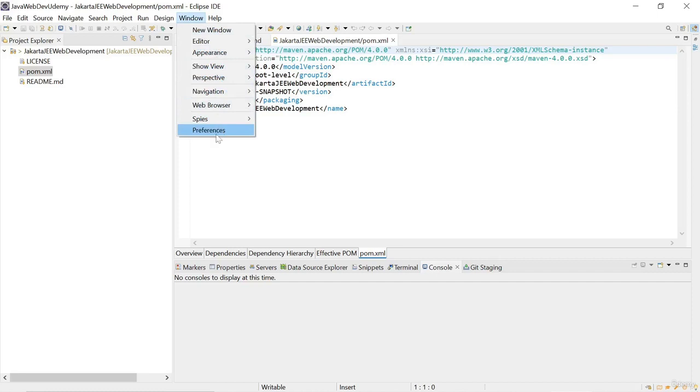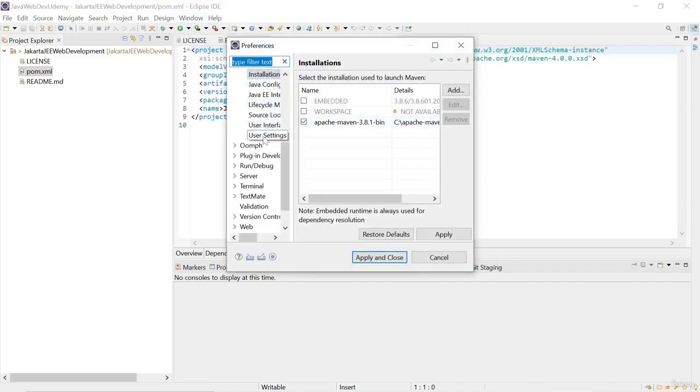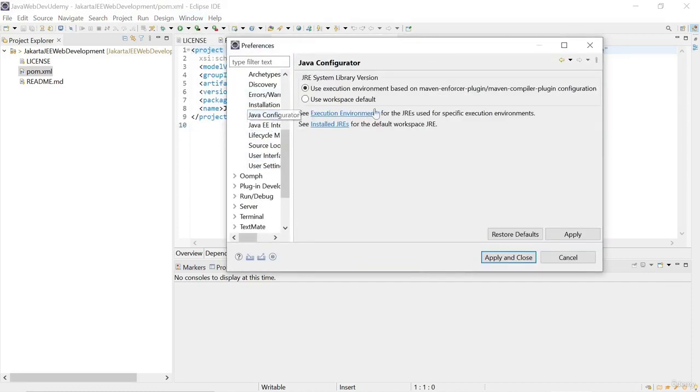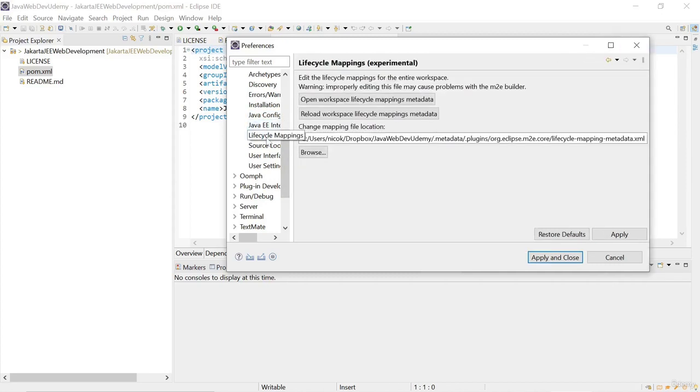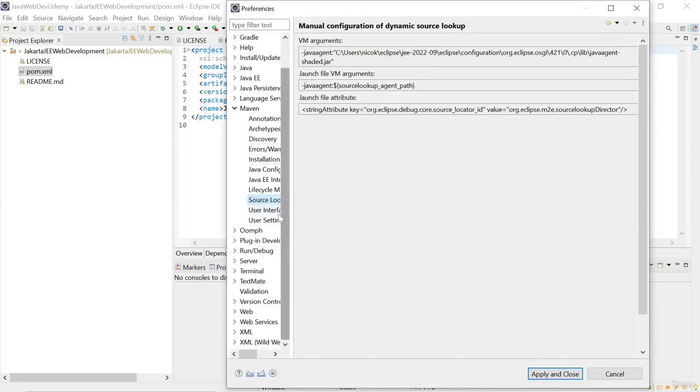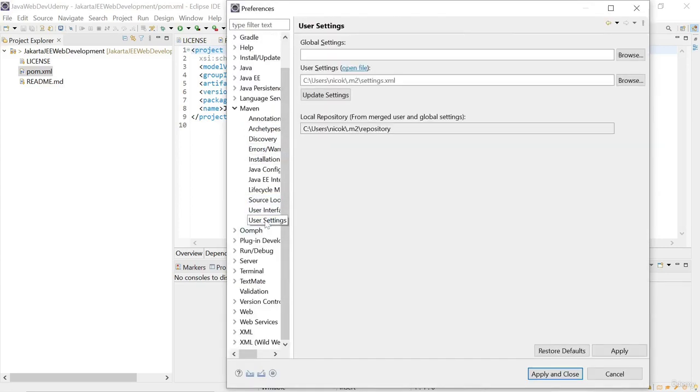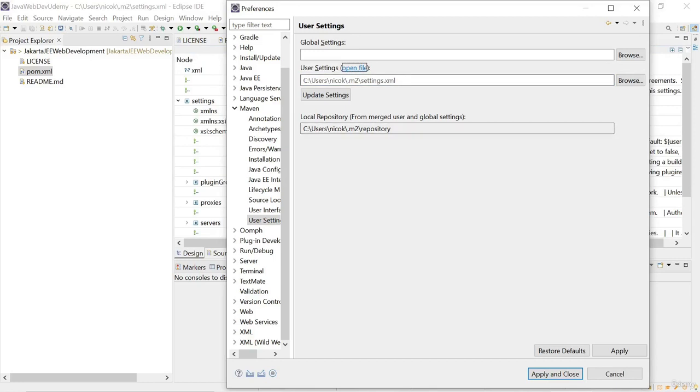Now let's look at some of our other settings. Java configurator, Java EE integration, lifecycle mappings, source lookup, user interface, user settings. Now we'll see it's looking at a settings.xml file in the .m2 directory. And we also have a repository, and that's where Maven will download all the packages from the internet for us.